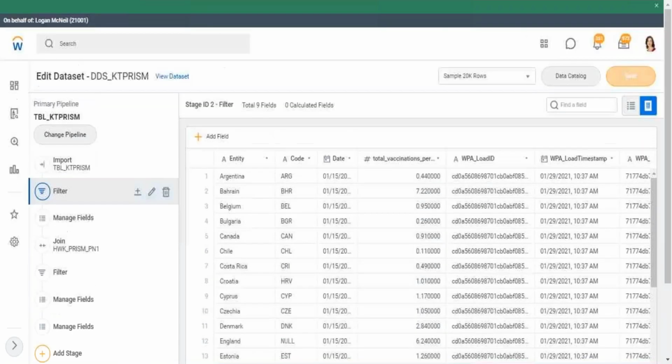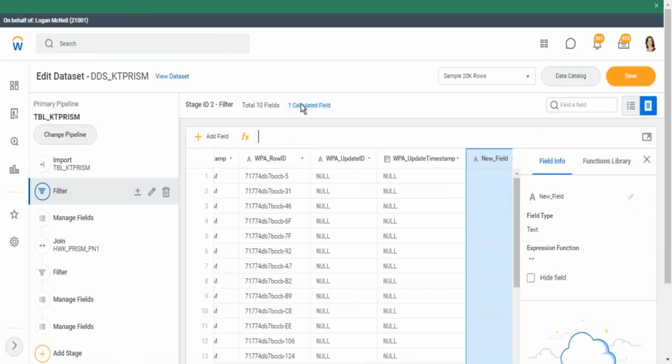If I want to add a new calculated field, right now if you see there are 0 calculated fields. I'll click here, and now there is one calculated field, and I can define the calculation for that field. Once I've done everything, because I've made some changes, it now enables the save button for me, and I can go ahead and save the changes. So now overall there are 10 fields, out of which one is a calculated field.